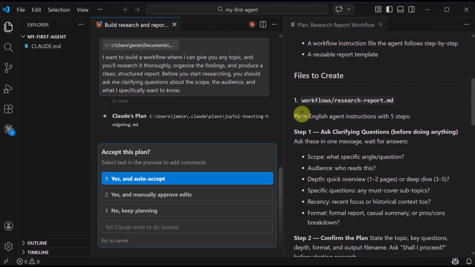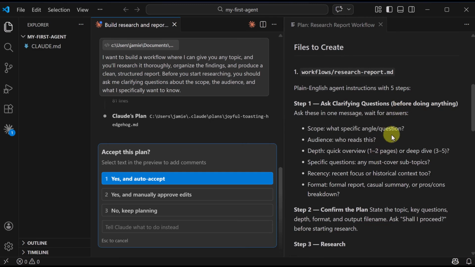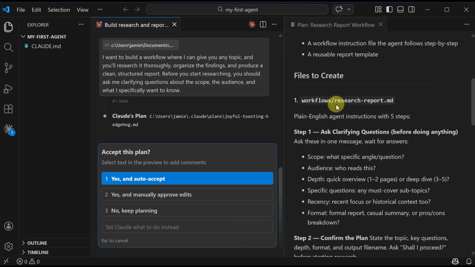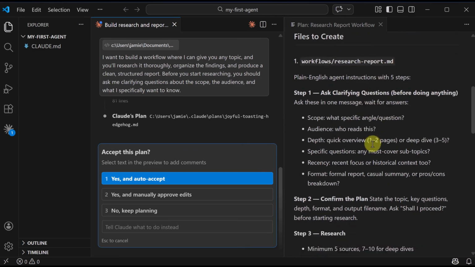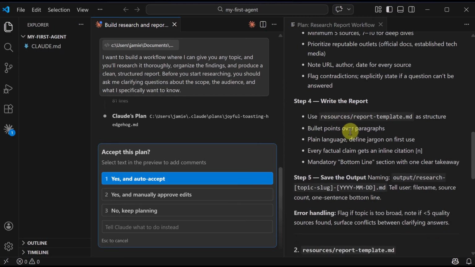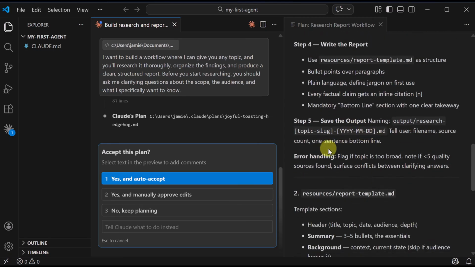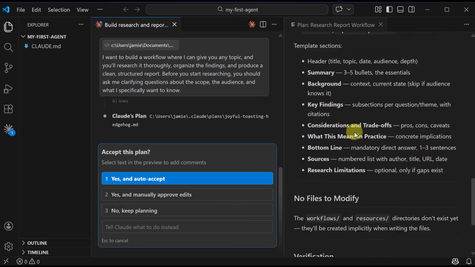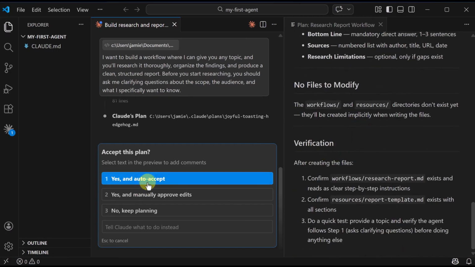And remember, once we accept it, keep an eye over on Explorer here, because you're going to see it get created. It's going to create this research report.md. As I go down, step 2, confirm the plan, 3, research, 4, write the report, 5, save the output. It gave me some formatting. So if I like everything here, I could go ahead, yes, and auto accept, or yes, manually approve, or keep planning. But what I'm going to say is this.